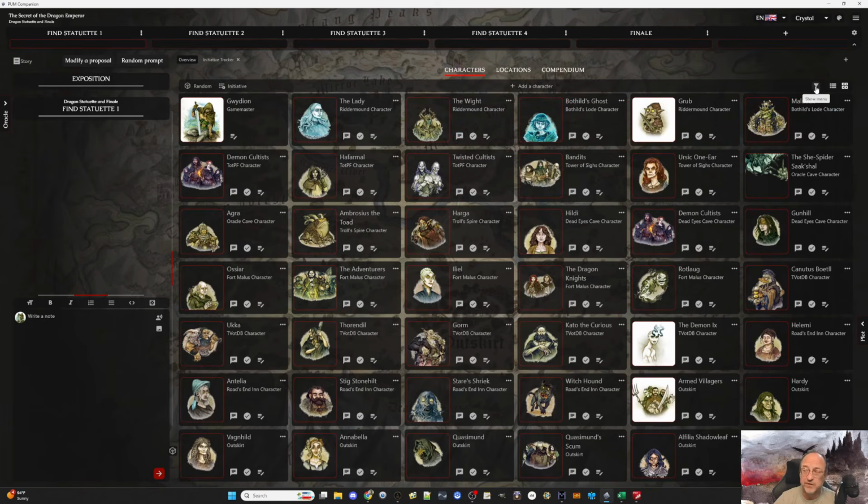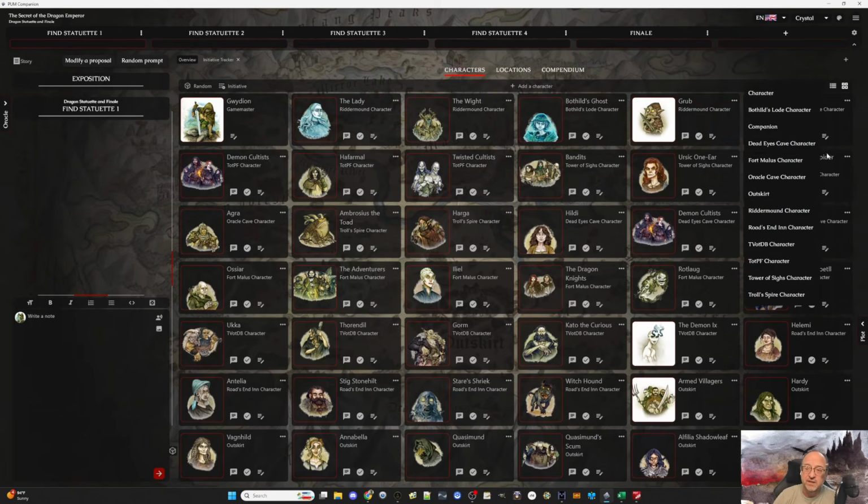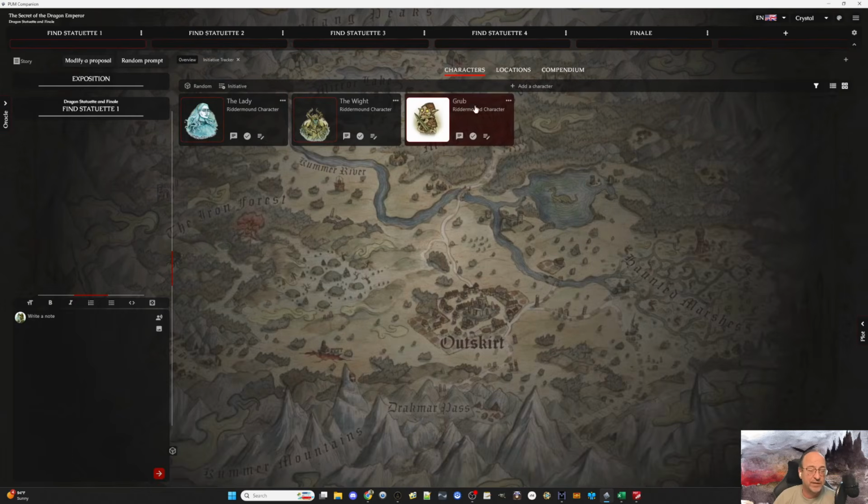I can filter over here if you set each of these characters up as having a specific name, like this one is the lady, and I've called this Rittermon character. Whatever you put underneath here is going to let you filter by that description. So if I say over here, filter, and I want to filter by Rittermon character, I click there, and now it's just going to show me those characters that are included in that location.